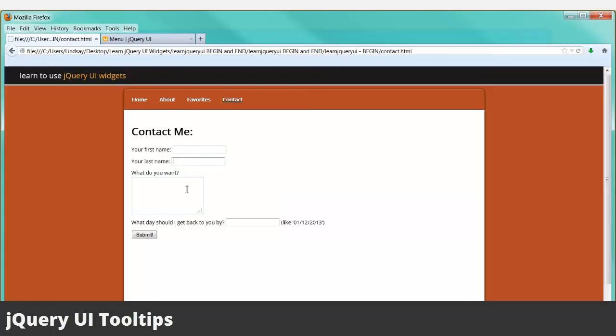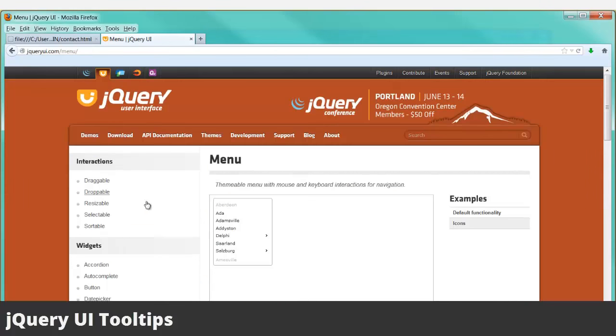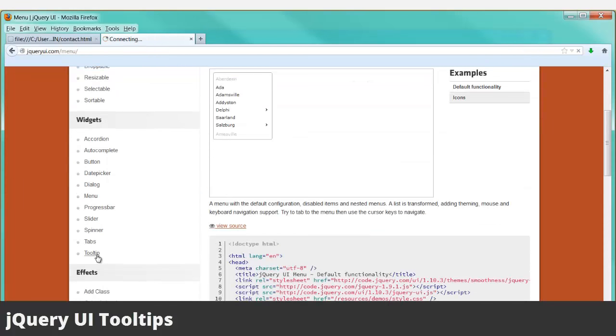So we kind of have this boring contact page. It asks for your first name, your last name, what do you want, and what day should I get back to you by. So we're going to spruce this up a bit with jQuery UI widgets. The first thing that we're going to do is jQuery tooltip. So let's go to the jQuery widgets section on the jQuery UI website, and we're going to look for tooltip.